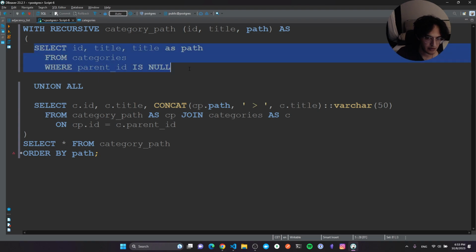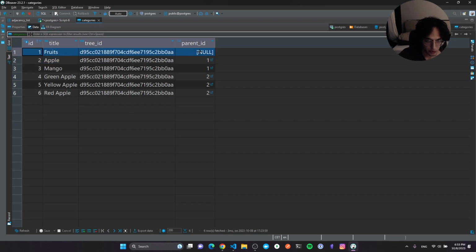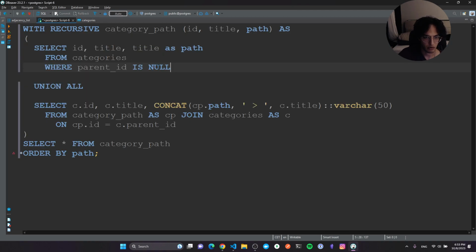Now it contains 2 queries. The first one is the starting point. This will be run only once. So we select ID, title, and title as path from categories where parent ID is null, which means we will get the root, which is fruits. And of course, in a realistic example, you will put the tree ID also, so you can limit that. But I'm going to keep it simple. So we start by the root. This will return 1 row. If this did not return anything, the whole thing will not give us any rows.